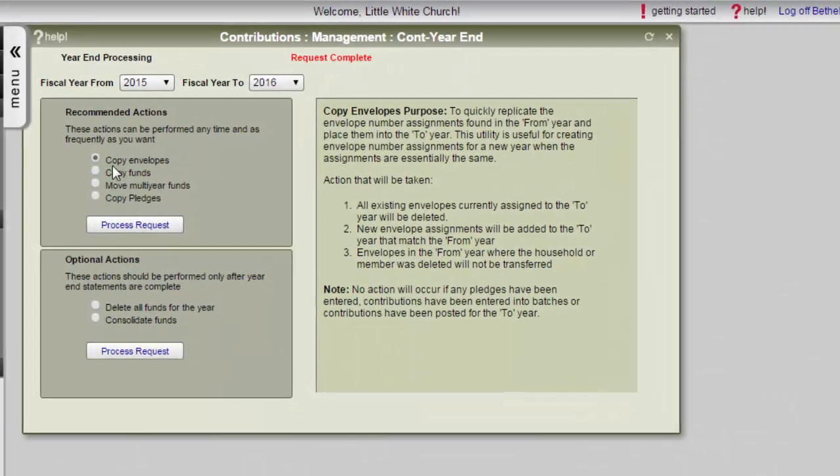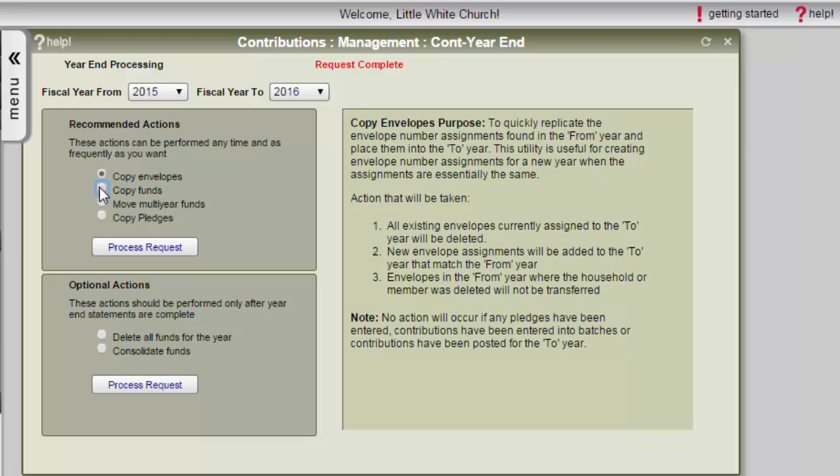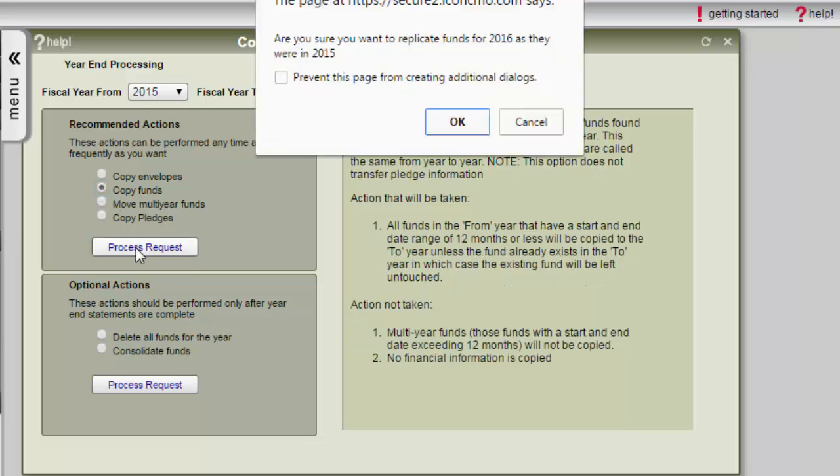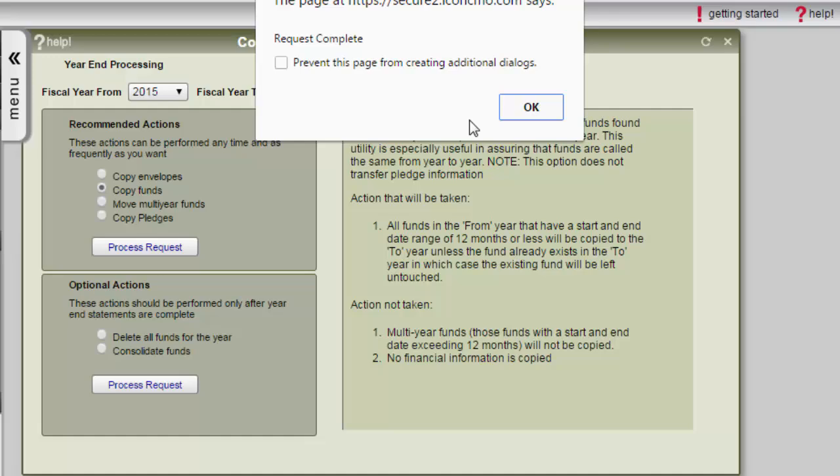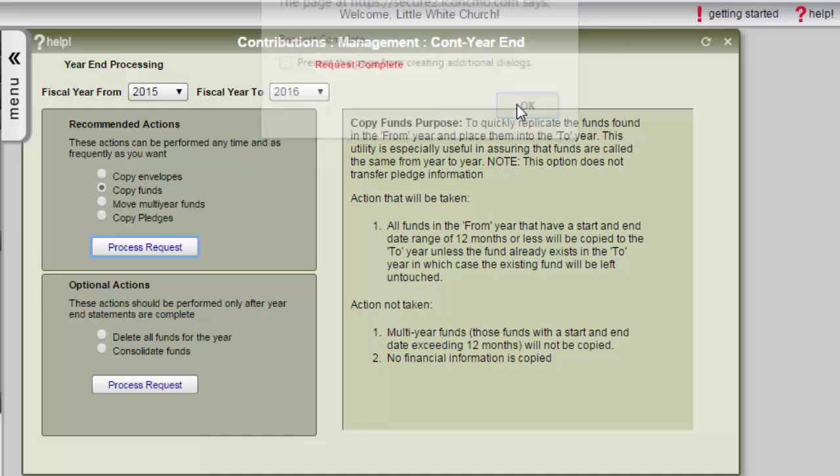Put the dot in the Copy Funds option. Press the Process Request button. Press OK on the pop-up message that reads, "Are you sure you want to replicate funds for 2016 as they were in 2015?" Then press the OK button.